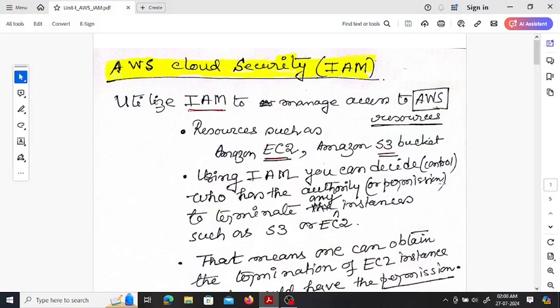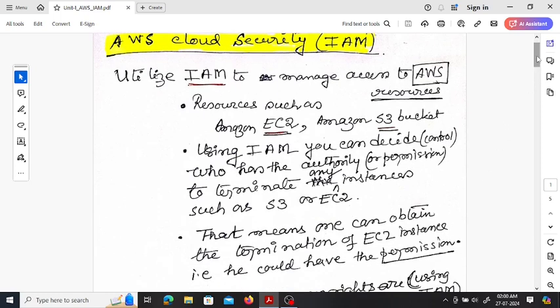So our next topic is identity and access management, which in short is called IAM. Utilize IAM to manage access to AWS resources. What kind of resources? It can be any type of resources such as Amazon EC2, Amazon S3 bucket, and then using IAM you can control who has the authority or permission to terminate any instances such as S3 or EC2. So basically, if you want to access any resources in the Amazon AWS platform, you have to go through IAM.